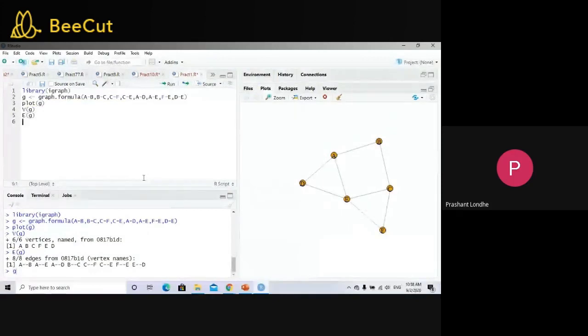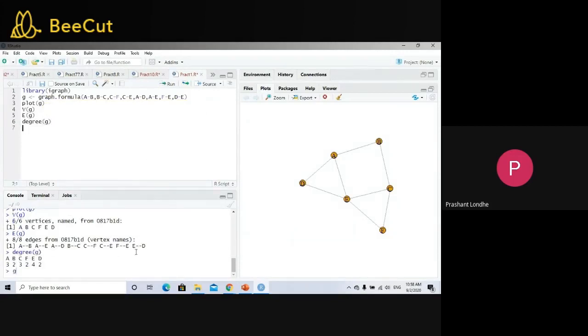Okay, now you want to display the degree of G. Degree of G. Let me run this. So here you are going to display all the degrees. A has 3, B has 2, C has 3, F has 2, E has 4, and D has 2. Just see here, I'm able to display the degree.